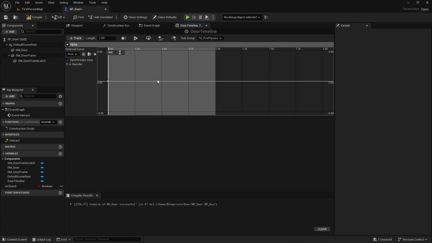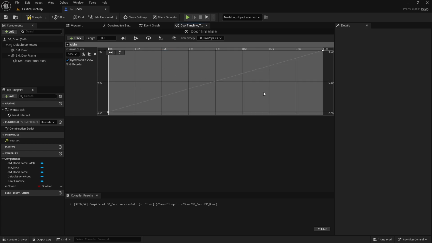Just hold shift and click again to add another point. And this one will be 1. So basically here, and the value will be 1 as well. So to frame this curve, just press F, and as you can see, now we're going from 0 to 1 if we play this at the correct rate, right? But if we reverse this, we will go from 1 to 0. So this is what we want.